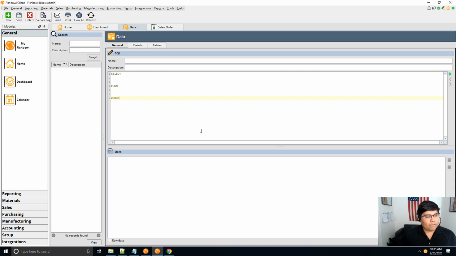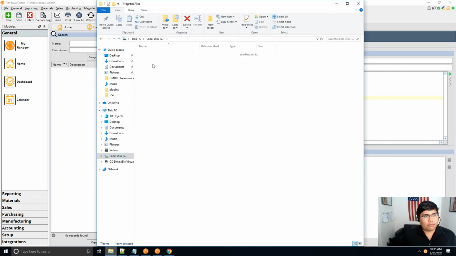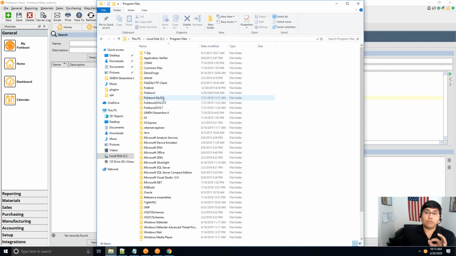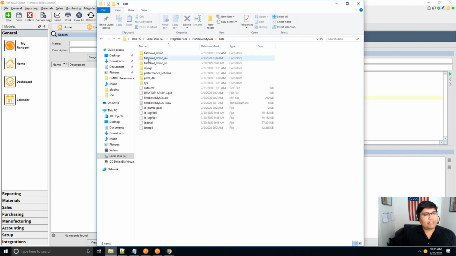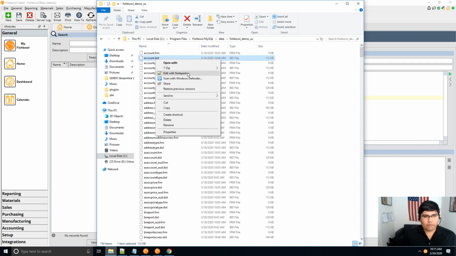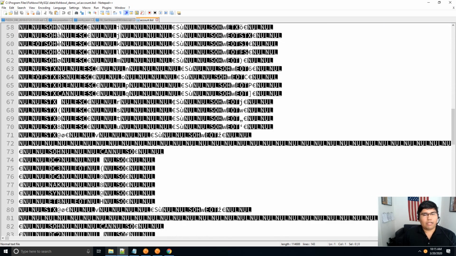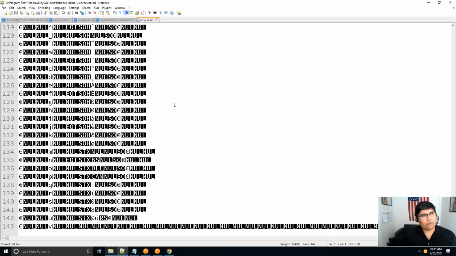What do you mean by on the drive? Just because we have Fishbowl on this computer, the database server, and Fishbowl is using a database called MySQL, all that data is here. We'll go to this Fishbowl demo US database, and these are all the files that are part of it. I'm going to open one of these, and I hope I don't break Fishbowl. This is all the raw data in it, and this is what it needs to do in order to store data in the database.